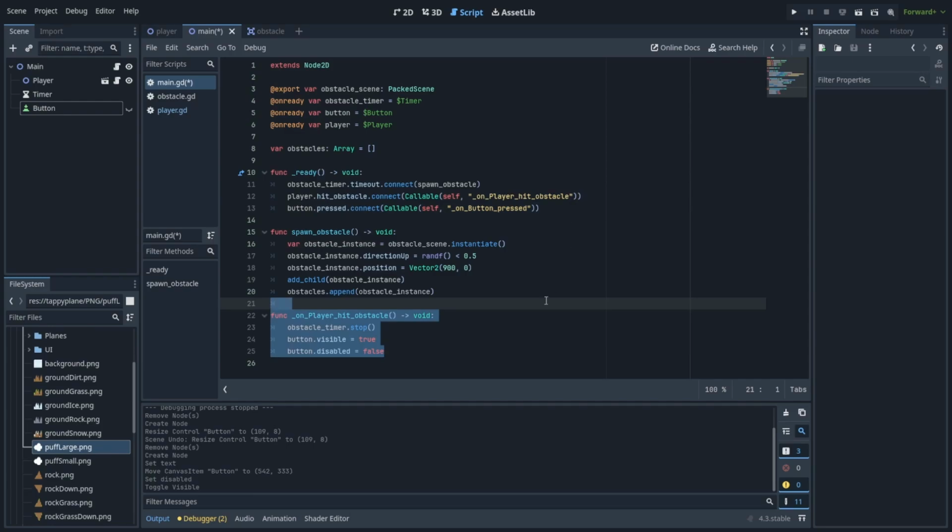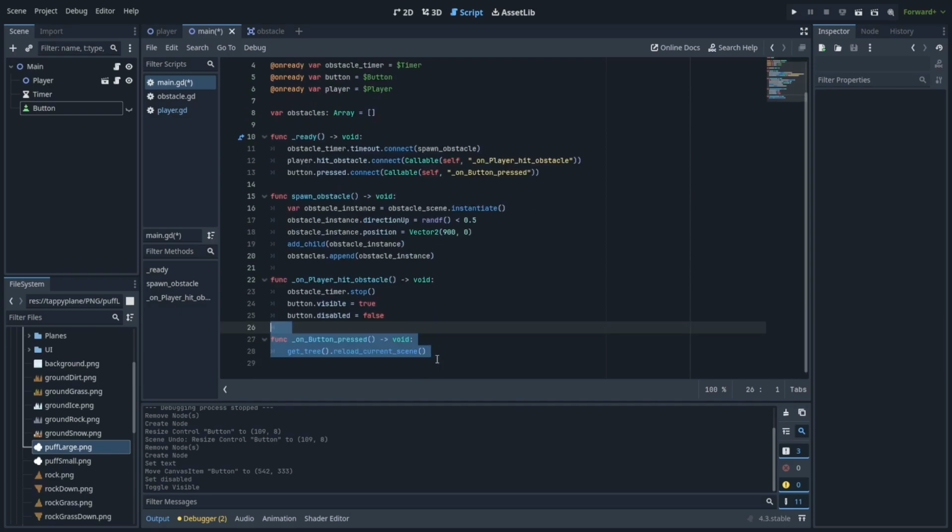The onPlayerHitObstacle function is triggered when the player collides with an obstacle. In this function, we stop the obstacle timer to prevent any more obstacles from spawning. We then make the retry button visible and enable it, allowing the player to restart the game.